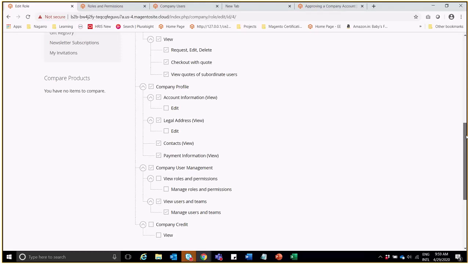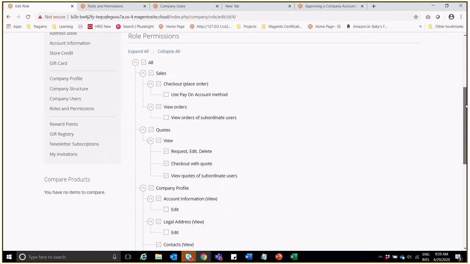That's why we are thinking of creating documentation for you, a Word doc, wherein we'll explain what it means when we talk about checkout place order, and where you can see that. What do you mean by use pay on account method? What do you mean by view orders or view orders of subordinates? Those kinds of things. Quotes is something that is not useful, but definitely we'll include that as well in the documentation. Okay. Yeah.